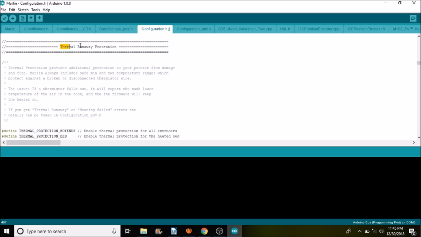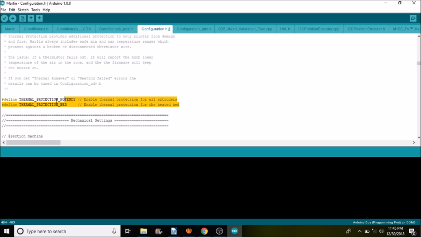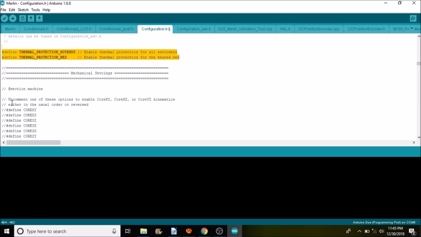And then thermal runaway, this is kind of important. Do not disable this and always keep an eye on your printer when printing, because this is what prevents the printer from either catching on fire or breaking itself. So if this fails, being in the room when it fails, you'll know that something's wrong. It's happened to me once, so I don't recommend having that experience.